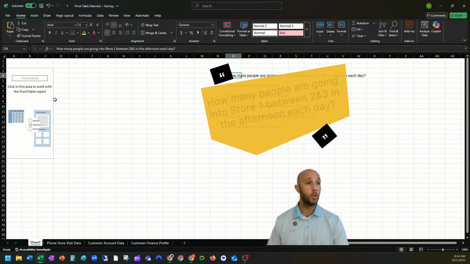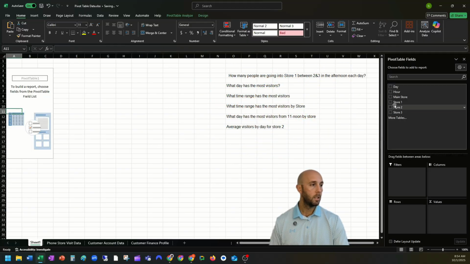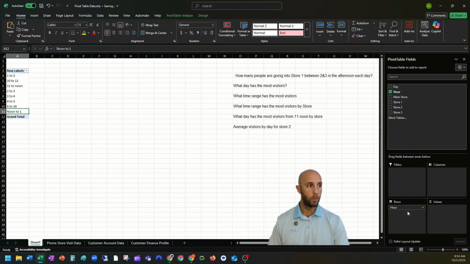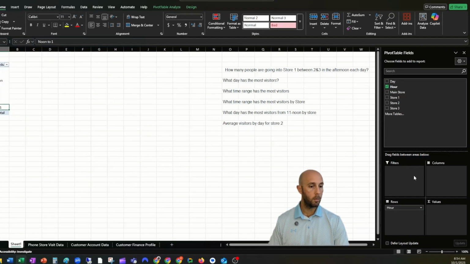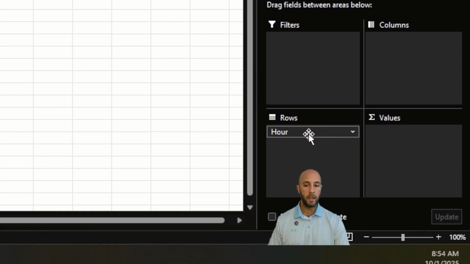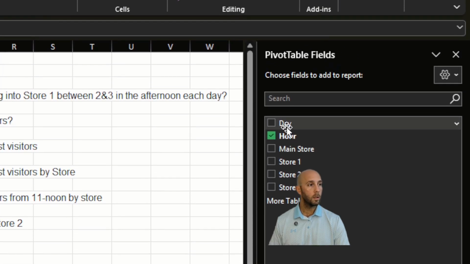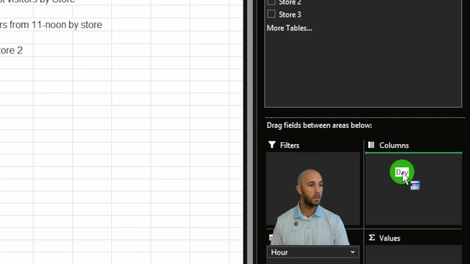One of the questions, first question is, how many people are going into store 1 between 2 and 3 in the afternoon each day? For that, we'll need to add hours to rows. And so let's show how to do that. I'll come back over here. All I did was click on hours and held it down and dragged it over to rows. We'll also need days, what days, to the columns.